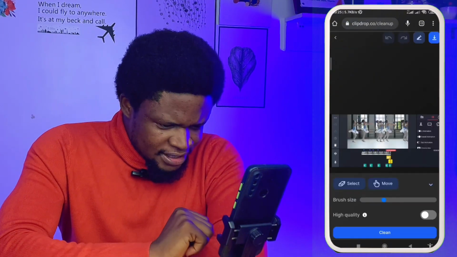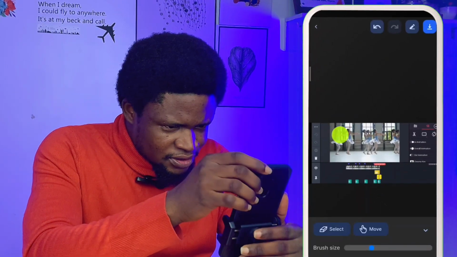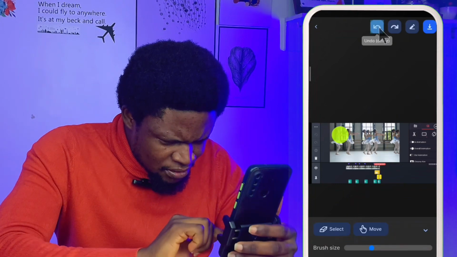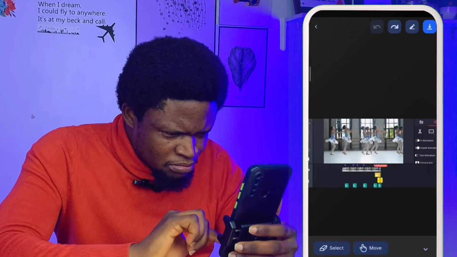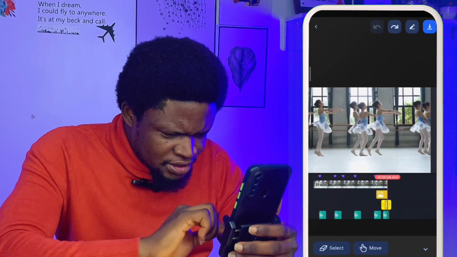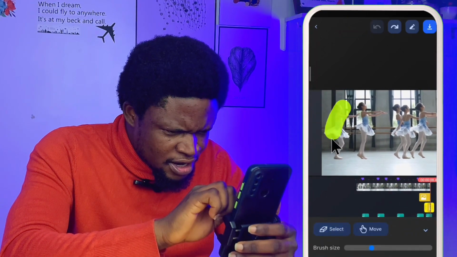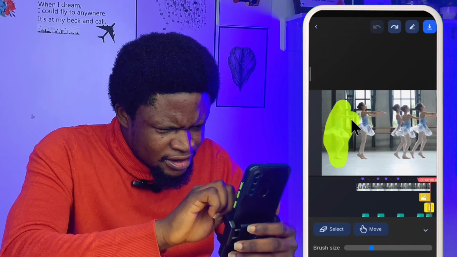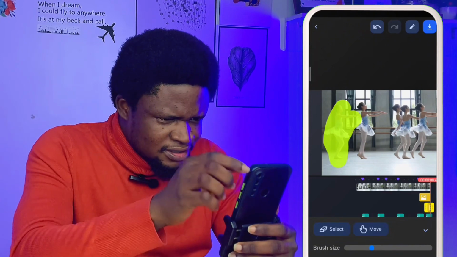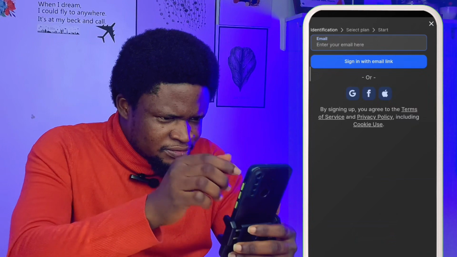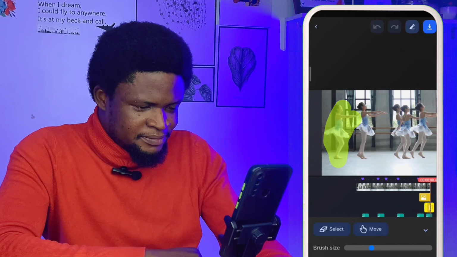Okay, so it says I should brush over the ones that I want removed. I would have loved to move, okay, good. So I just tapped on move. I want to move it such that now I can tap on select. So let me try to brush over this one. Okay, all right, so I'm going to tap on high quality. Oh, so the high quality is going to ask for this. All right, so I'm just going to tap on cleanup. Okay, let's see the magic.